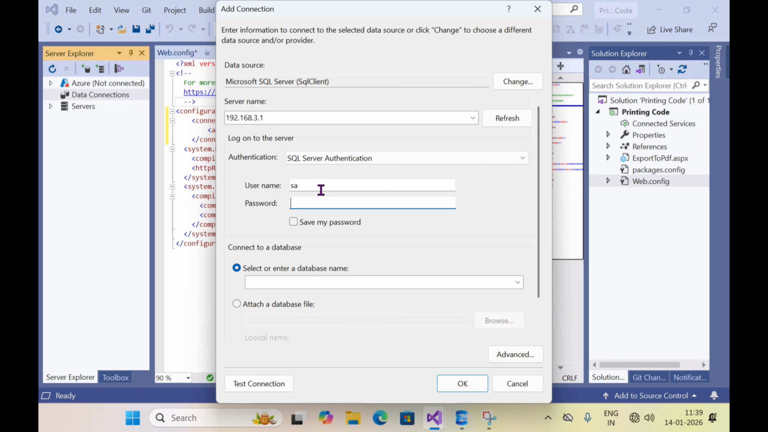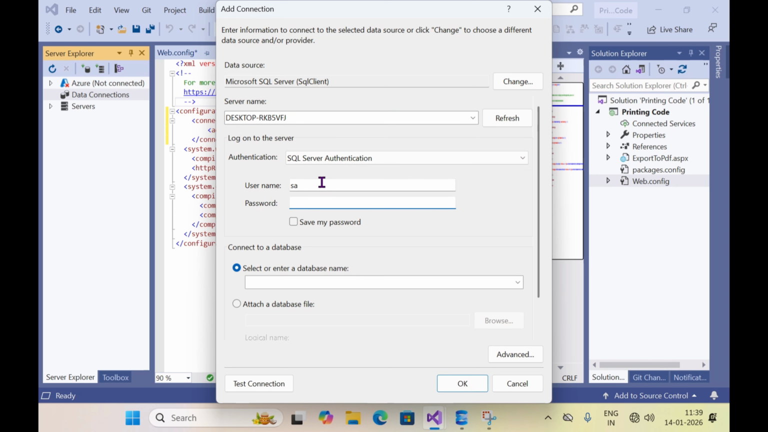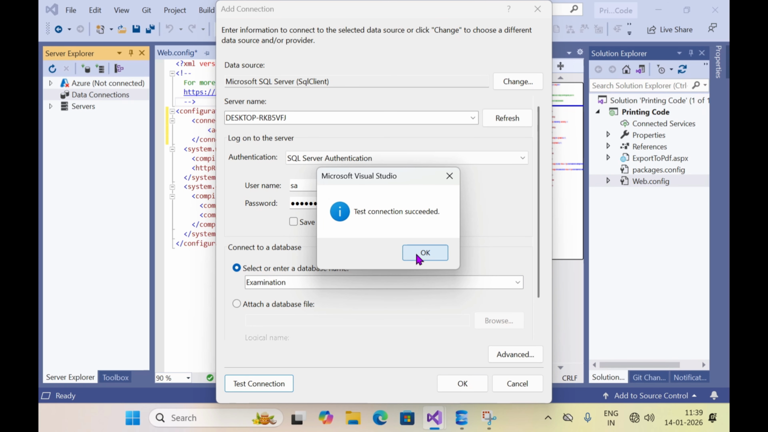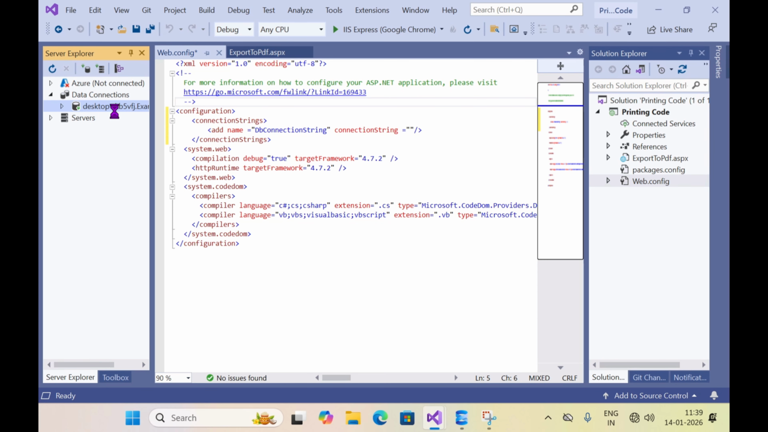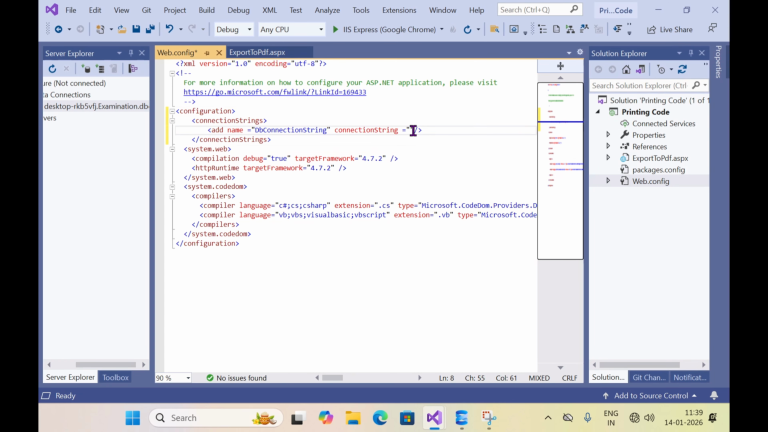Right now I am using the standard version, so click onto this arrow, then select this server name and change authentication to SQL Server authentication and provide the username and password of my SQL Server and select the database. So my database is examination. Click on test connection, OK, then OK, then select the connection, right click, then click on properties and copy this, Control A, Control C, copy it and paste it over here.